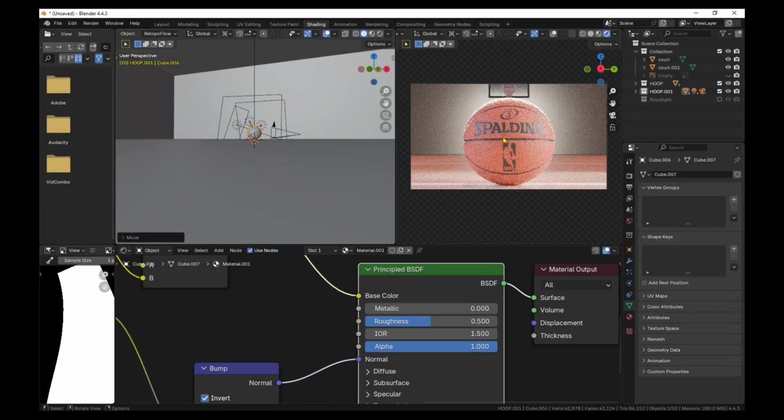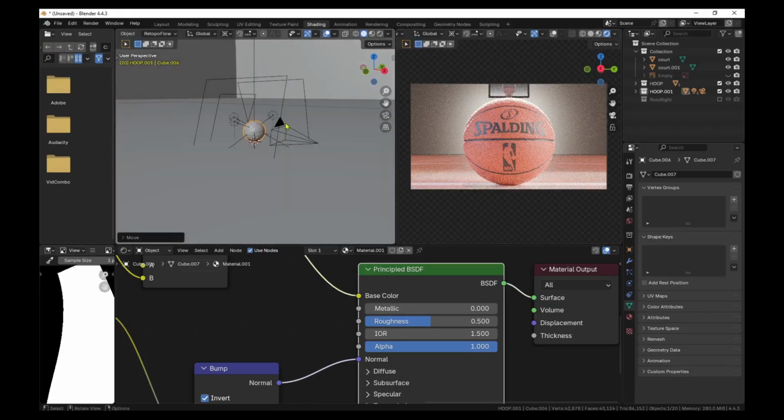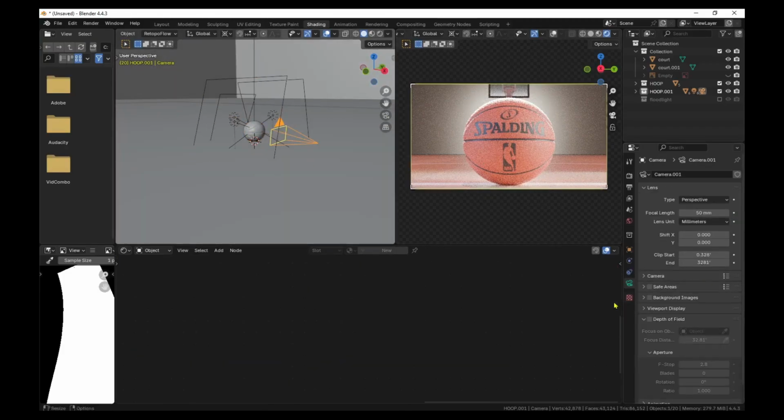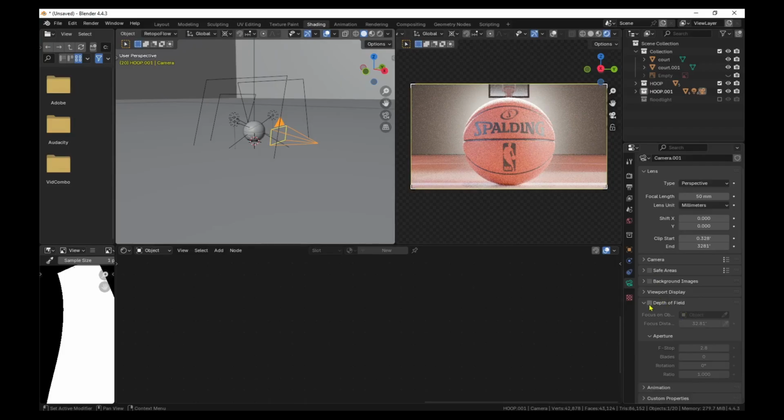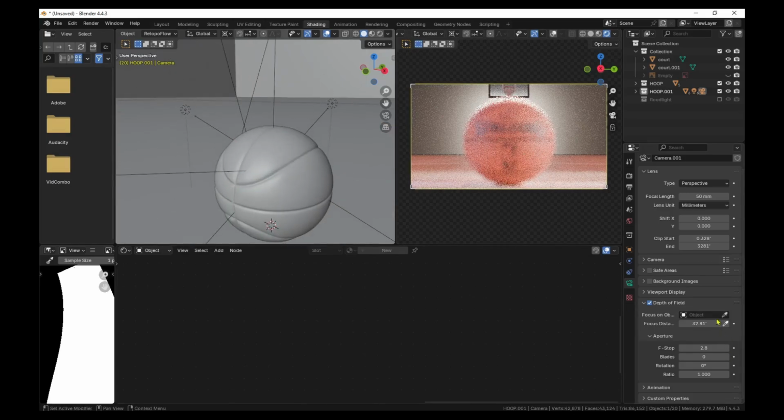So for our final render, to add more effects, let's select our camera and then come to this camera properties and then enable your depth of field. So with the depth of field enabled, we want to keep our focus on our basketball. So click on this focus on object, click on your eyedropper tool and then select your basketball. So the focus is going to be on your basketball, but our background is going to be blurred. So that's the effect you want to create for our lighting. So that's it. That's our final lighting for our basketball.